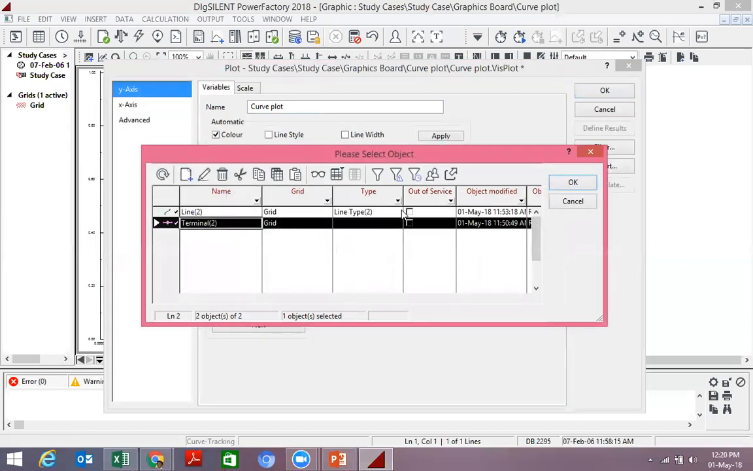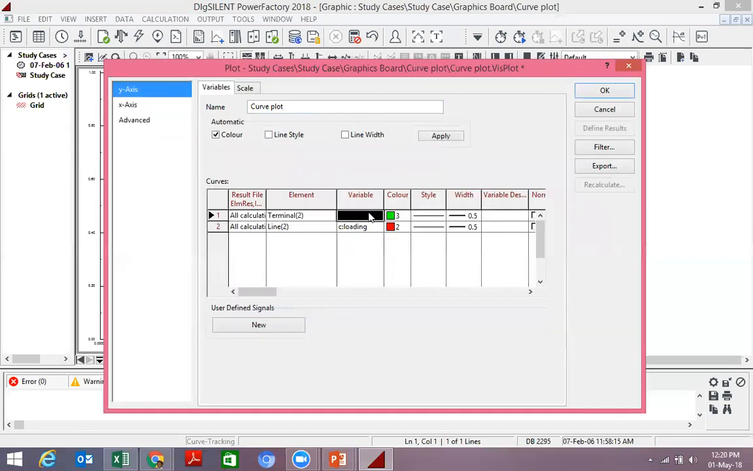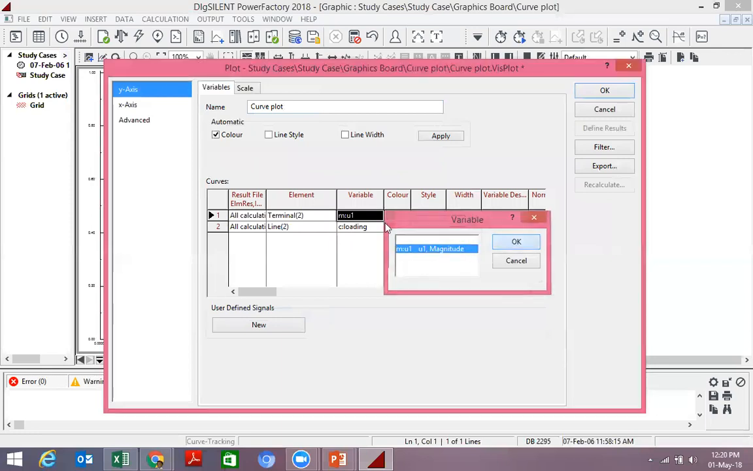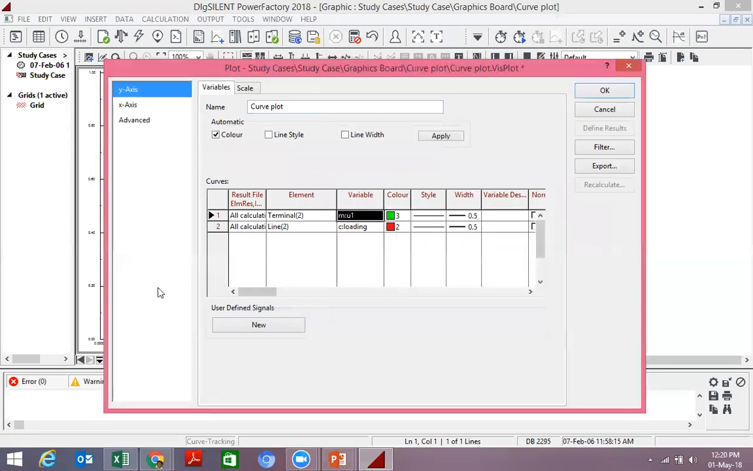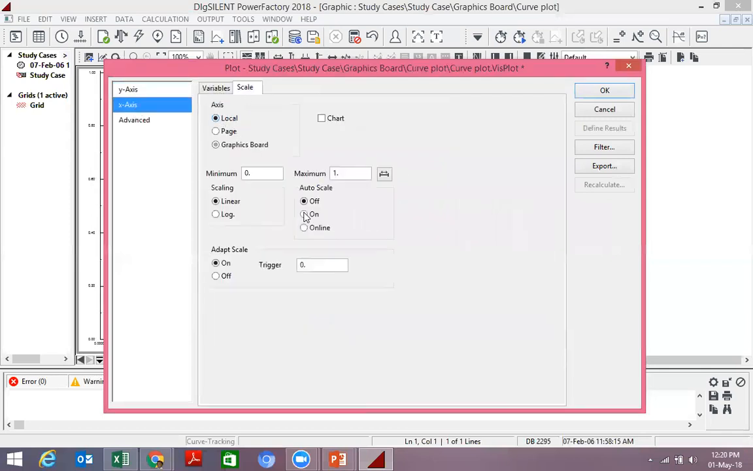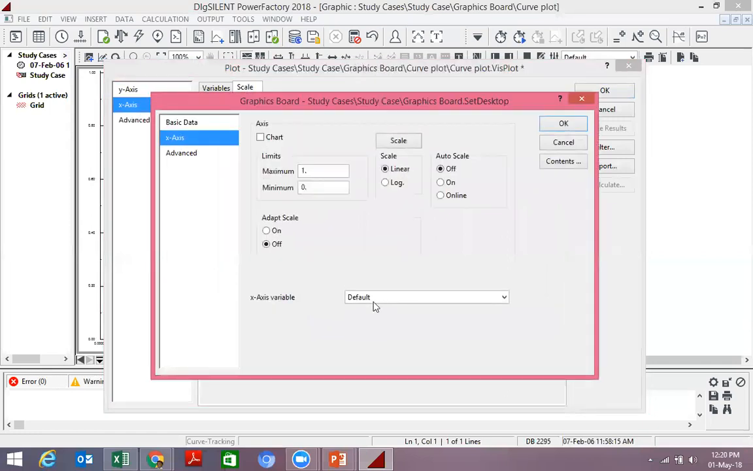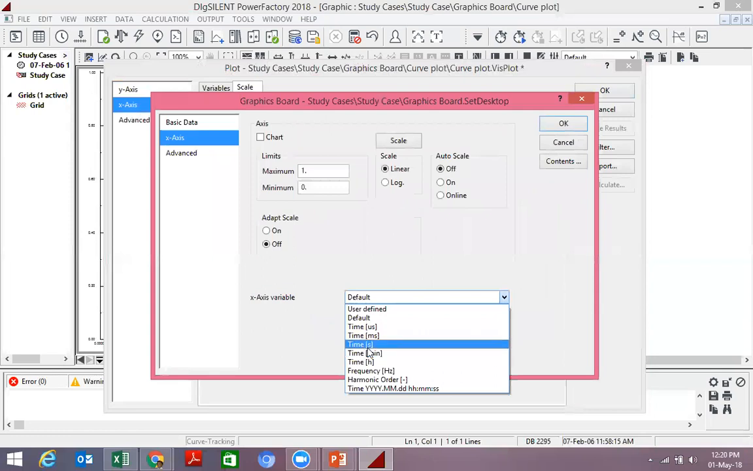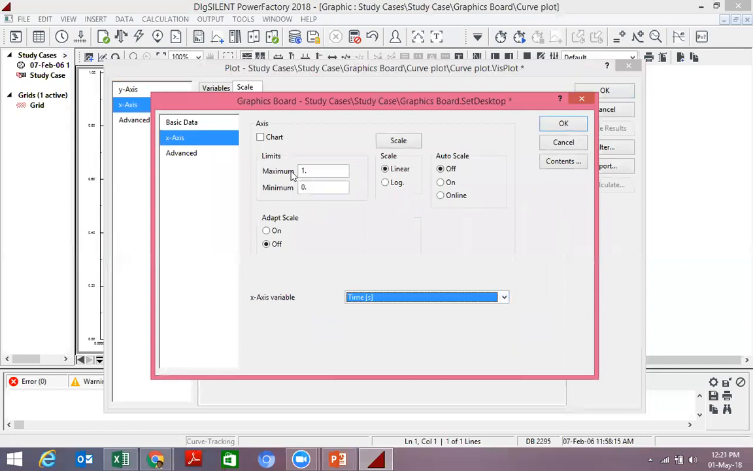element is terminal, that is bus, and this is voltage magnitude. Okay, so this was one thing, that is the y-axis, and in the x-axis, not much. Now we can go and change the x-axis variable, that is time in seconds. And we can also edit some of the things like limits, maximum, but it is not necessary.